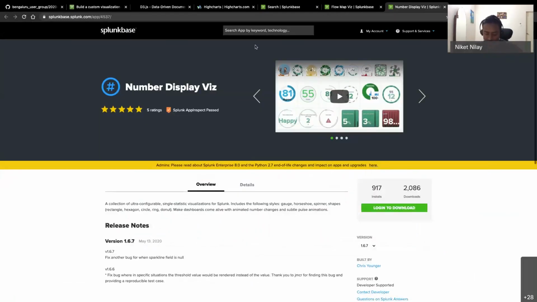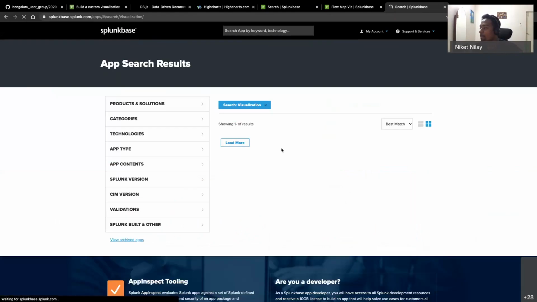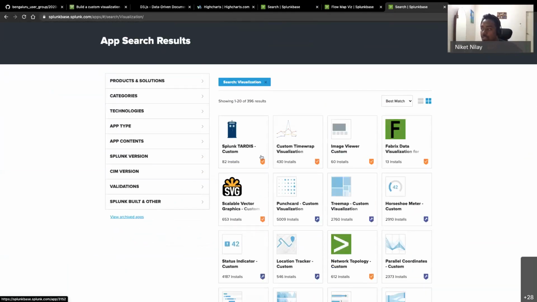So when you are searching for visualizations, just make sure of checking out these icons. The one which I'm hovering over right now shows that it's by Splunk. Others are AppInspect passed.